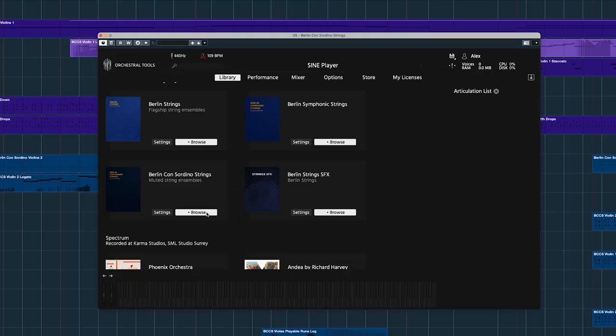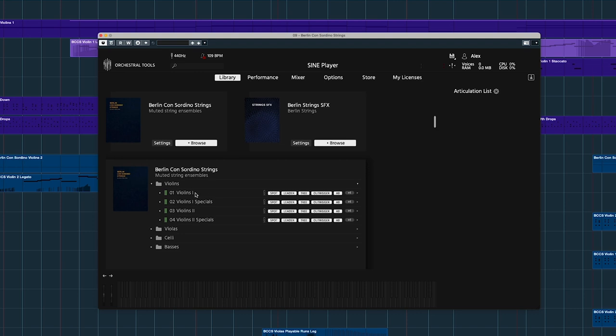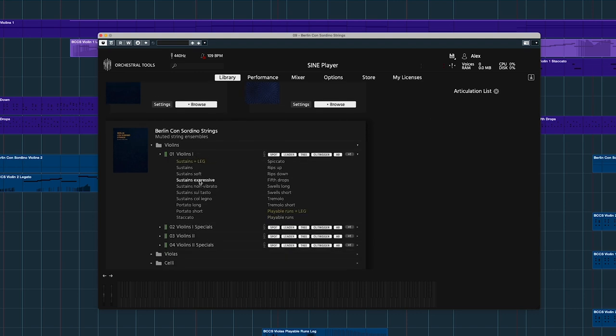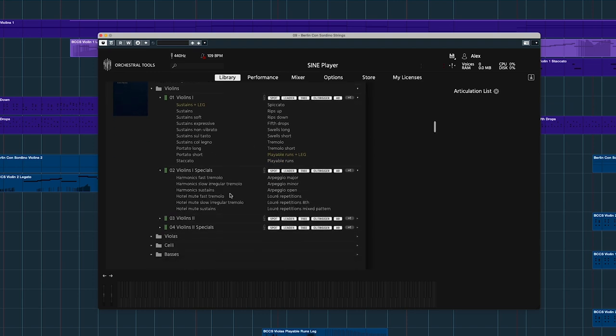Where to start? You've got all the articulations you'd expect for a muted strings library. Legatos, sustains, expressive bowing, portatos, tremolos, staccato, and so on. But there are a few extra things in this collection too, and I wanted to put a track together that really explored some of these. You've got some playable runs, soft rips, arpeggios, sustain col legno, which is bowing the strings with the wooden back of the bow instead of the hair, and you've also got some of these fifth drops patches that users of the Time Micro and Time Macro collections might be familiar with.